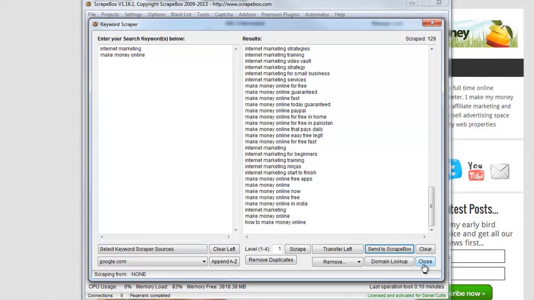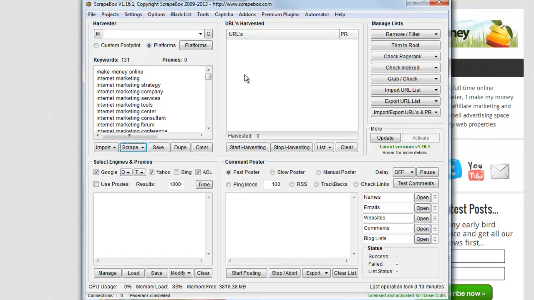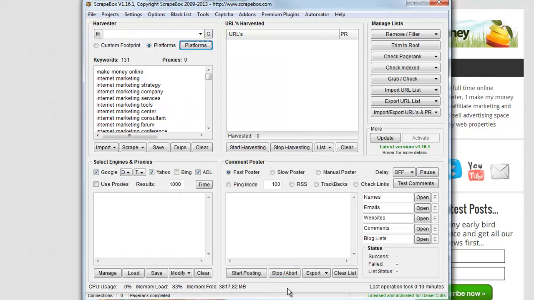Now these should be in here, in this side here. What you're going to do now is select which platforms you want ScrapeBox to look at to see whether these keywords are relevant. You can select all of these, or you can select WordPress. I'm just going to select WordPress for now. You can add your own footprints in, but this is the very basics and bare crux of everything. The next thing you're going to want to do is get your own proxies. You should always run it through proxies.